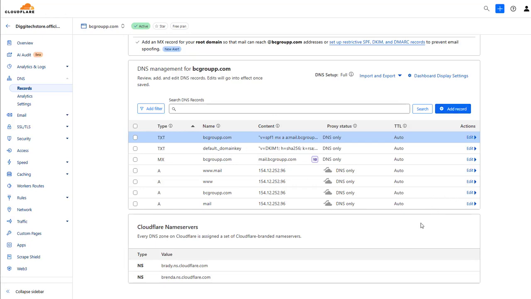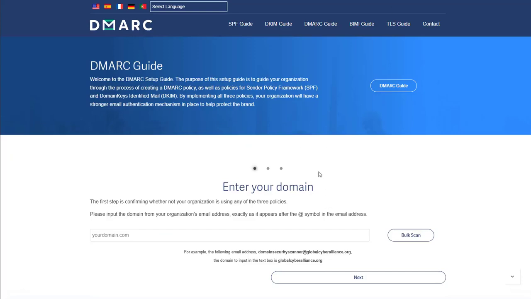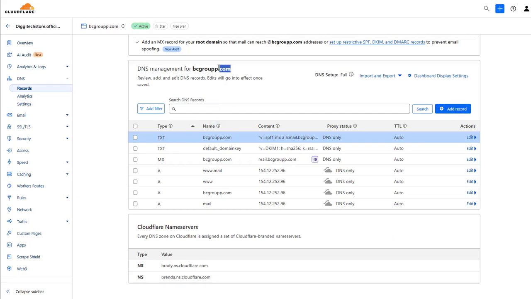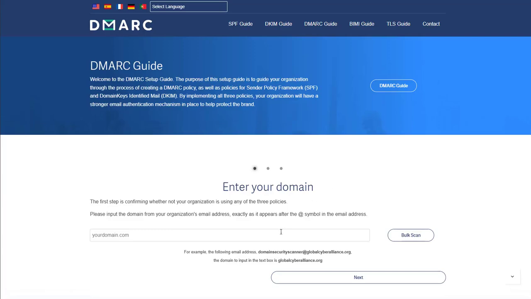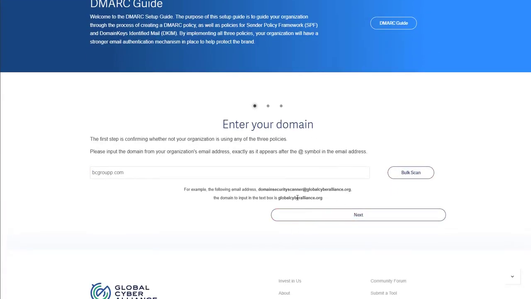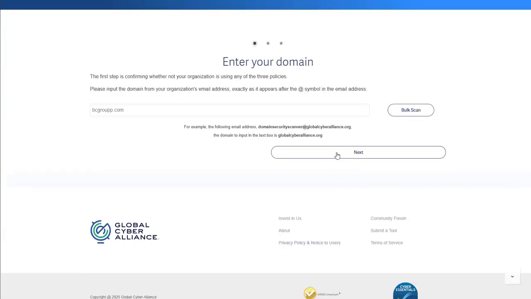Now our next record to create is the DMARC record. So we need to go to this website, DMARC Guide Global Cyber Alliance.org. You're going to see the link in the description below. So you need to input your domain name right here. So let me copy my domain, then paste. I've pasted my domain right here. Then I will click on next.